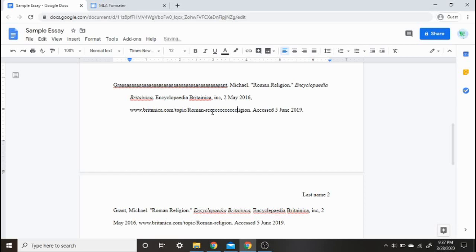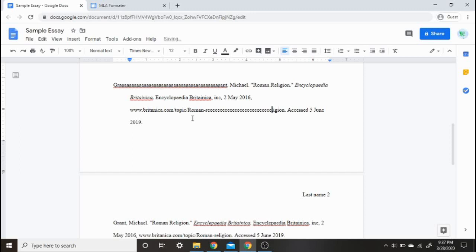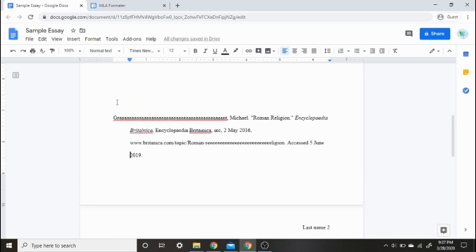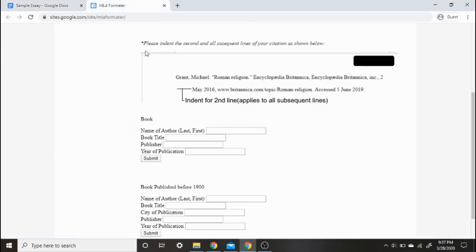So, let's say there's a lot of E's in religion. If the word religion just happened to have a lot of E's, or this URL was longer. Look, 2019. This, you're lucky, it already did it for you. I think that's just because now Google's caught on. So yeah, if you have a citation with more than 2 lines, this is the ideal. So what's on the screen right now, it's not an ideal citation, but it shows you what I'm trying to say. Please indent the second and all subsequent lines of your citation.